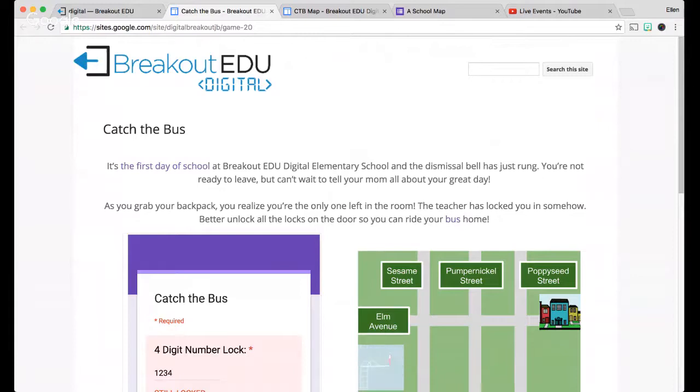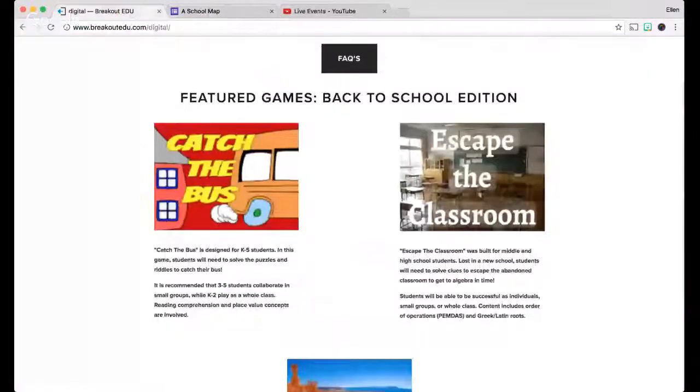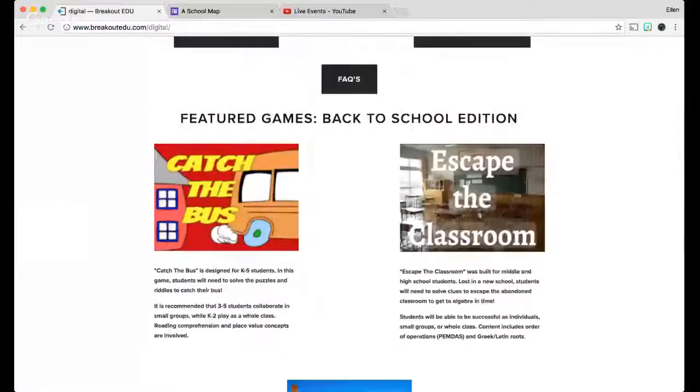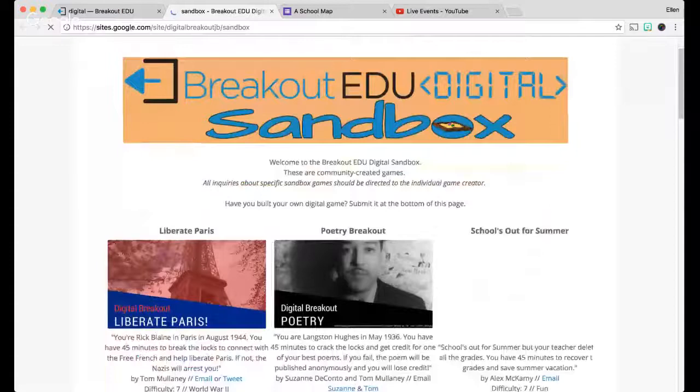So let's go back to the Breakout EDU webpage. And I'm going to close out of a few tabs here. And I want to show you a few more features. So if I scroll back up, I can email the creators if I have any questions. They are awesome. They can be a good resource. There's also the digital sandbox where there are other games.